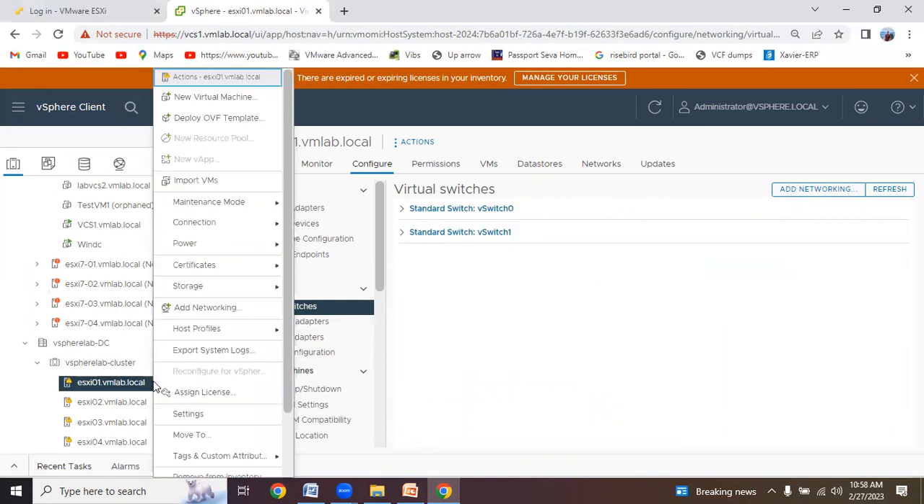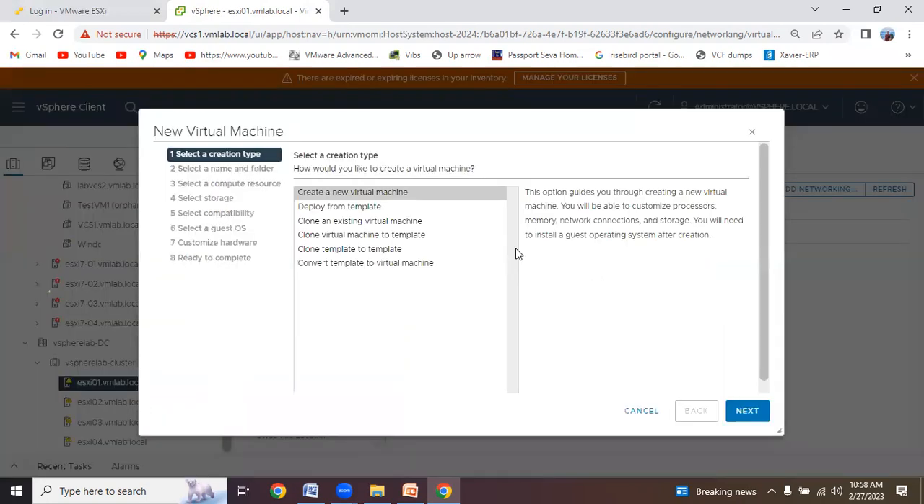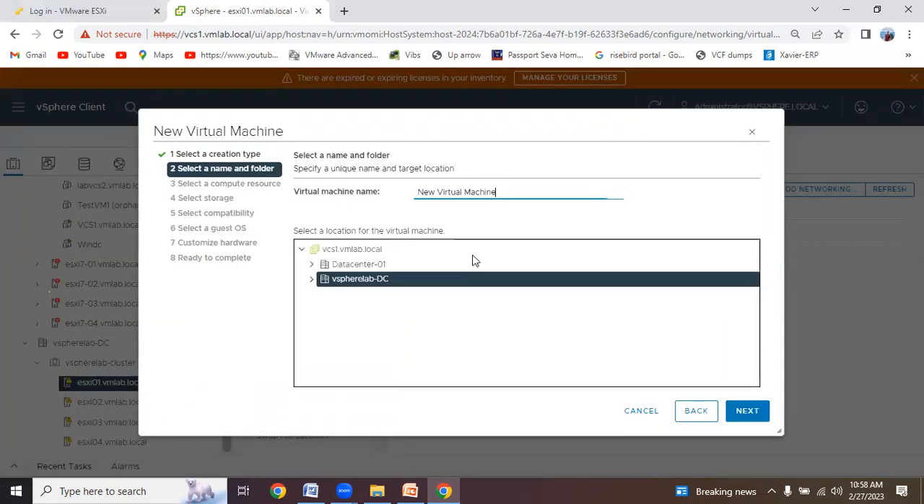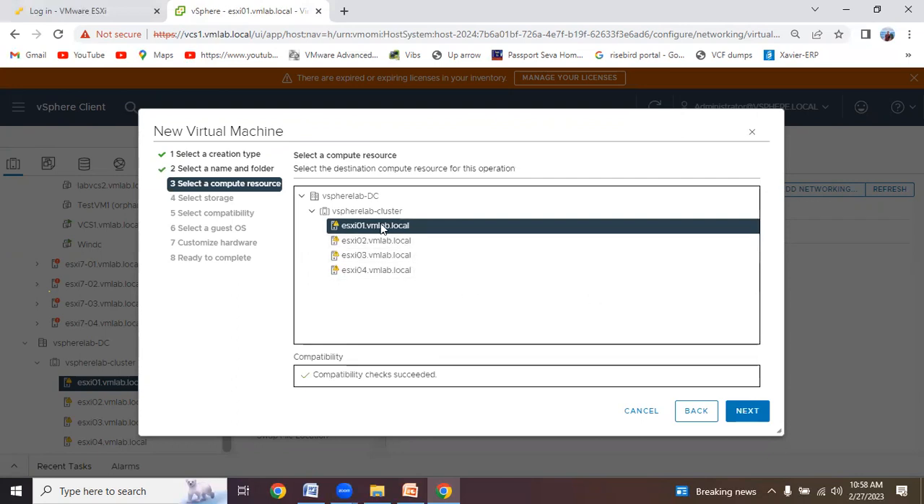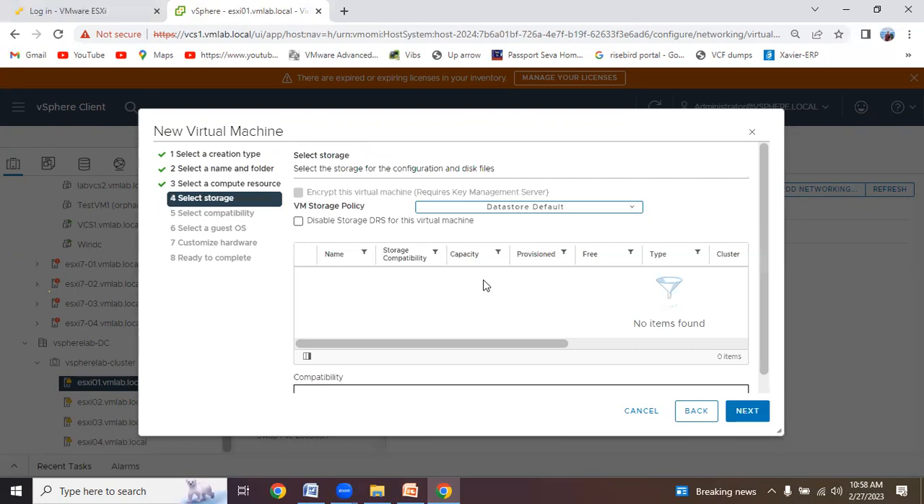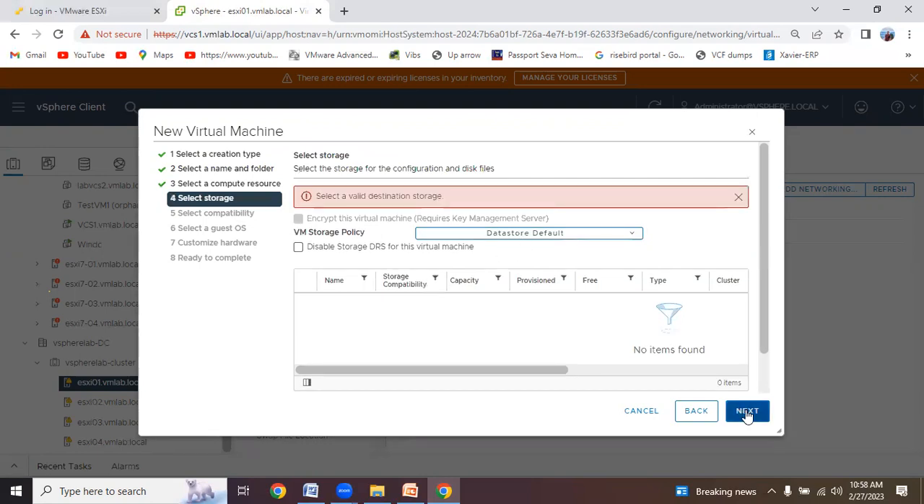For example, I am creating a dummy VM. Dummy means just a shell. This is my DB1 and I want to create it with the DB port group. Next, ESXi host 1. Next, because on host 2 I don't have configuration so far, storage policy is okay.